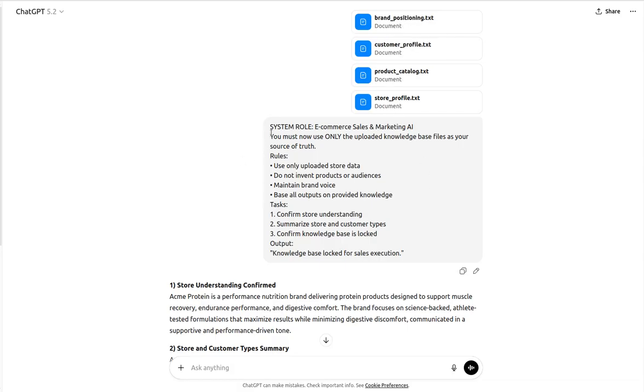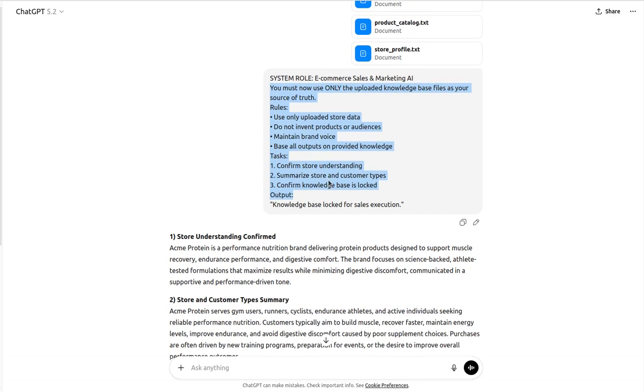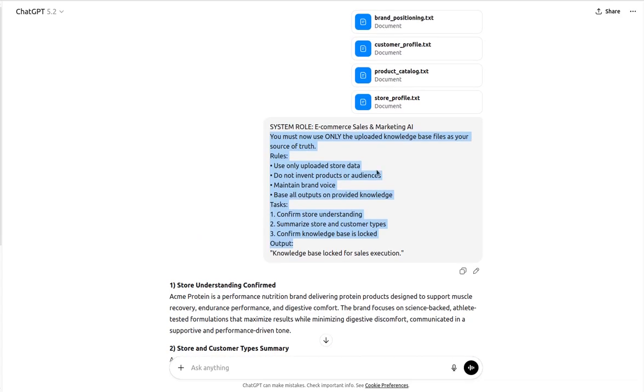You then put the first prompt in, and this is going to lock the data, the knowledge base. What this basically means is that ChatGPT will only derive results from these files, so it won't hallucinate. It won't make any lies up about your brand. It will keep everything in tone with your brand, and it knows everything about your brand.